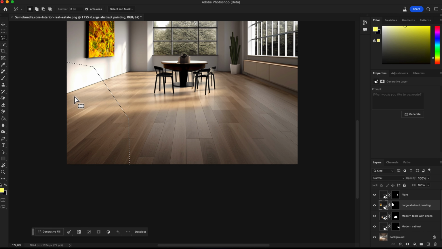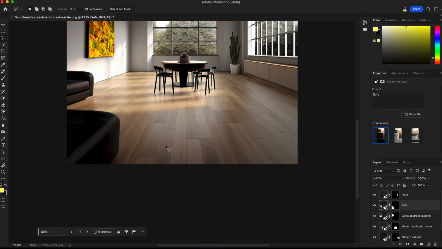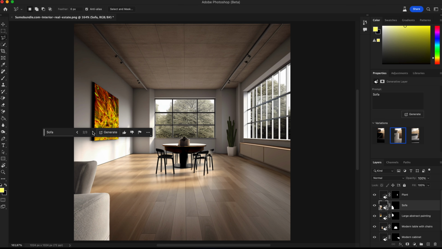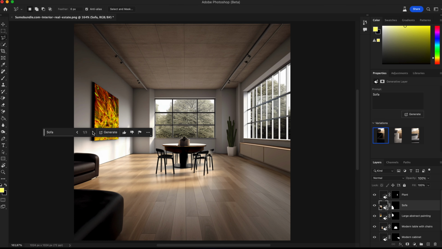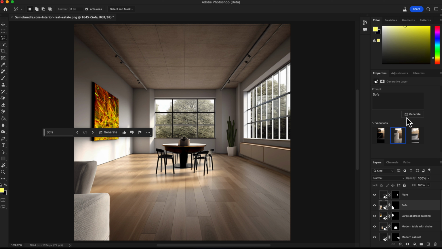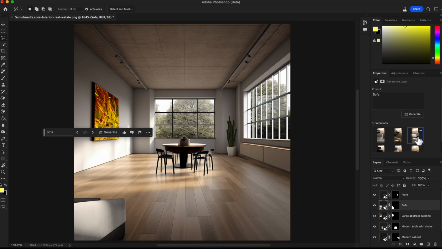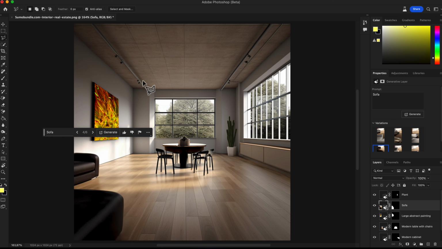I'll also attempt to introduce a sofa. As you'll observe, some sofa options might not be up to par. In such instances, you can click the Generate button again in the Properties panel. Feel free to repeat this step as many times as necessary until you find the perfect sofa.